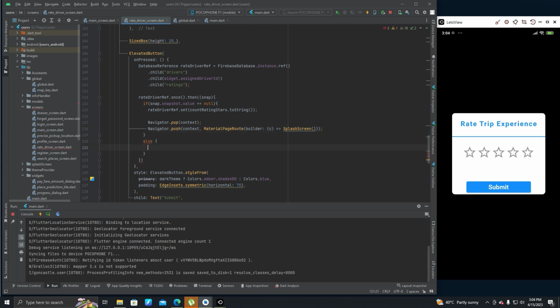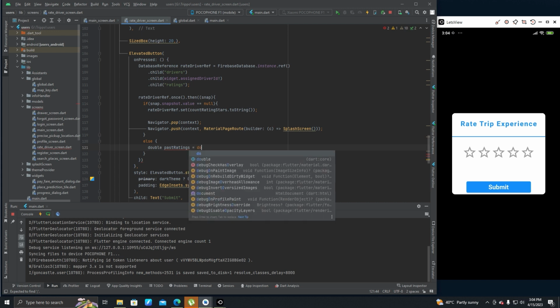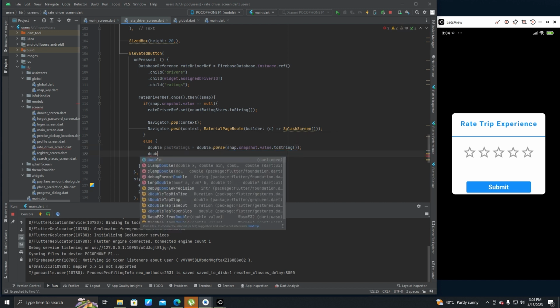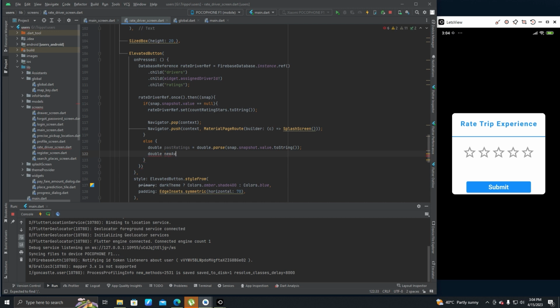Else, double pastRatings equals double.parse(snap.snapshot.value.toString()). Double newAverageRatings equals pastRatings plus countRatingStars divided by 2. Then rateDriverRef.set(newAverageRatings.toString()).